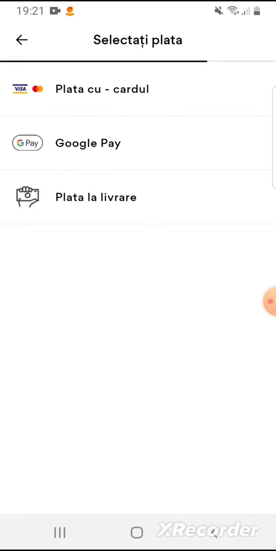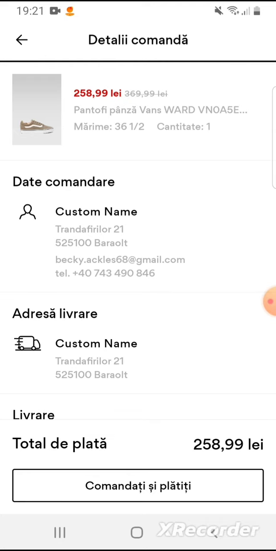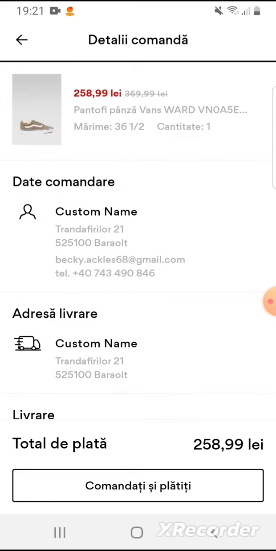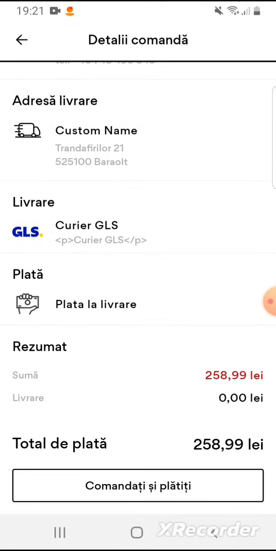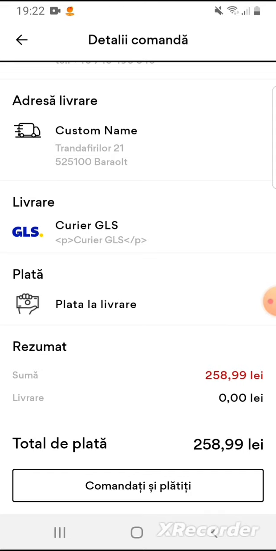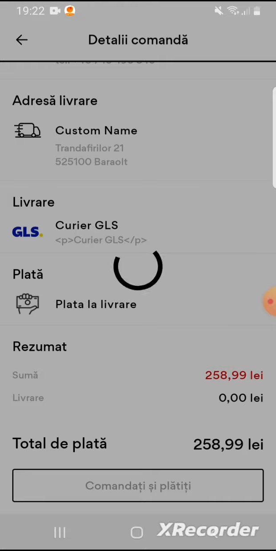You have to select the payment. You can pay when you are getting your shoes. And here you will have your total on the bottom, and tap on the last button, order and pay.